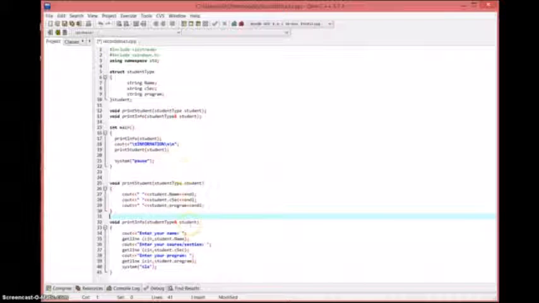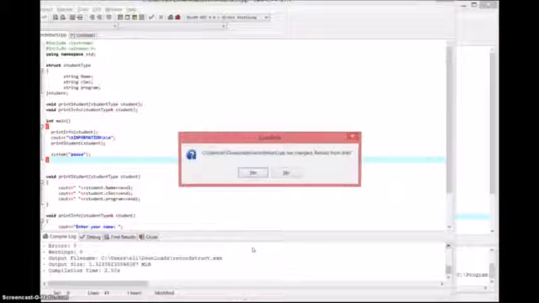This is only a simple program where you will enter your name, enter your course section, and enter your program. And when the information is gathered, it will display all the information within a list. And now I will run the program.